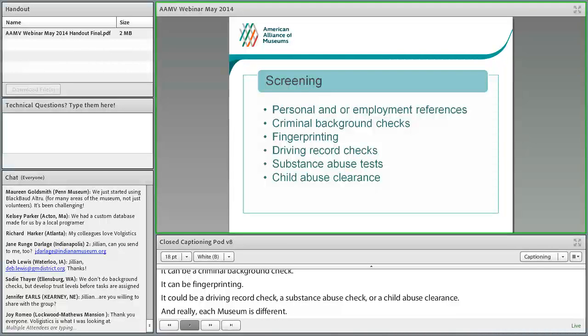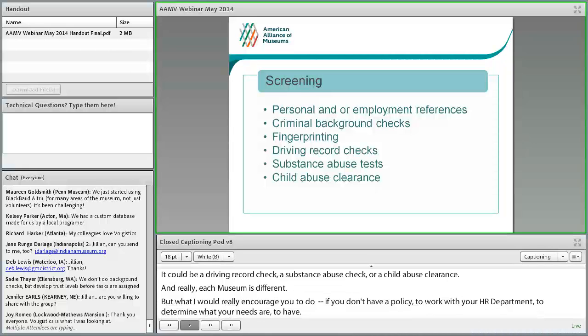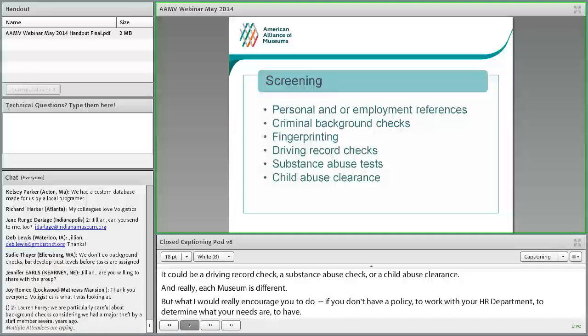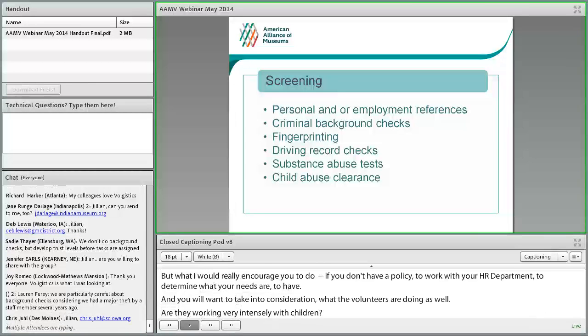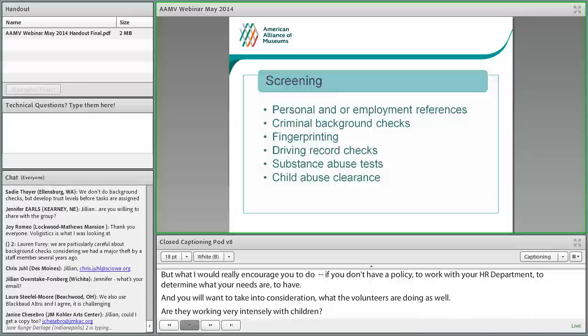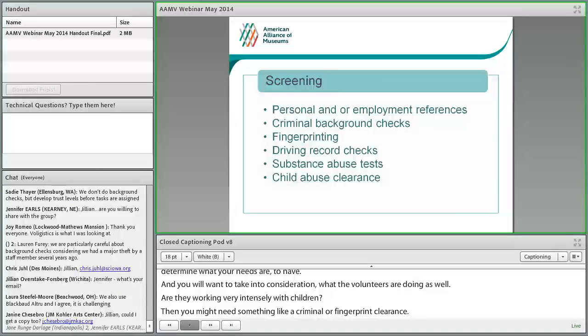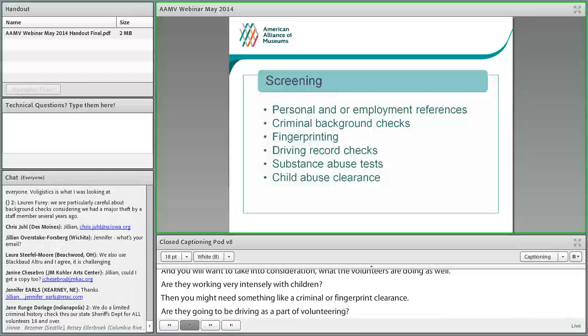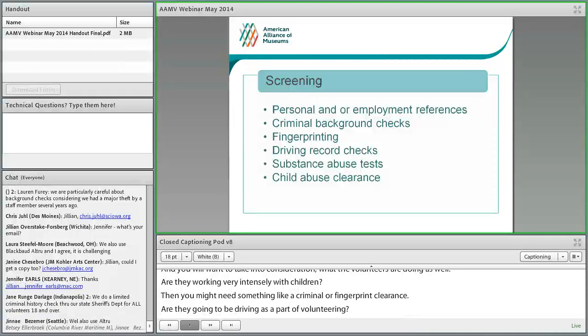Are they working very intensely with children? Then you might need something like a criminal or fingerprint clearance card. Are they going to be driving as a part of the volunteering? So maybe then you need the driving record check. So it kind of depends on what your organization is like, and then what the roles of the volunteers are going to do.